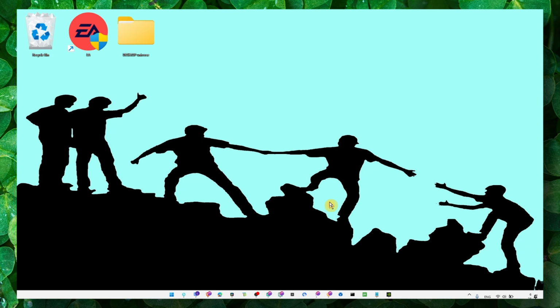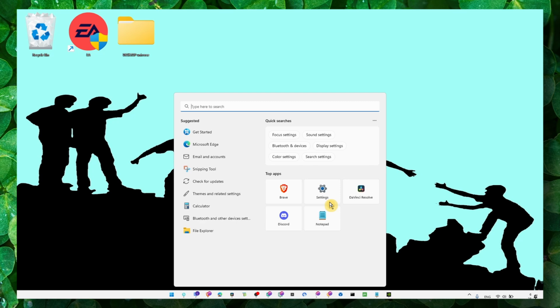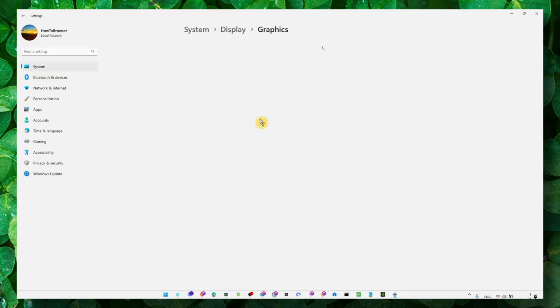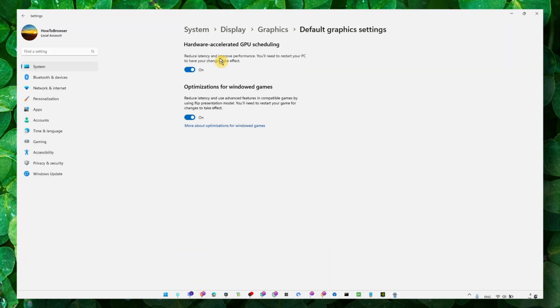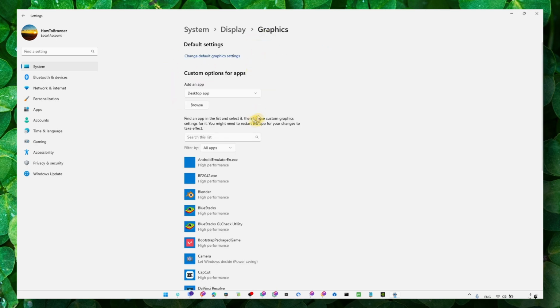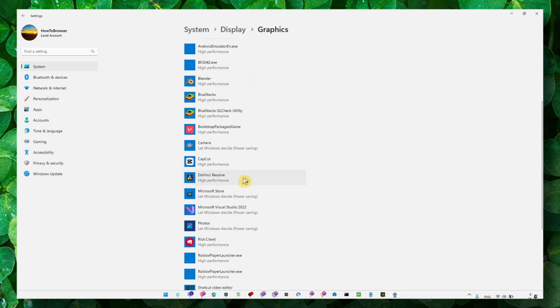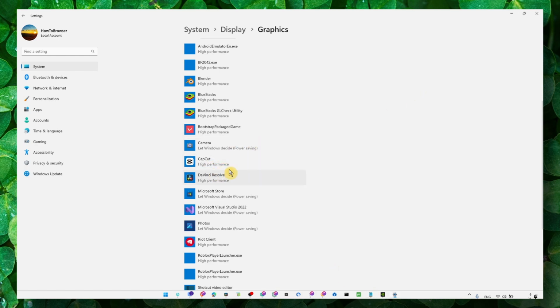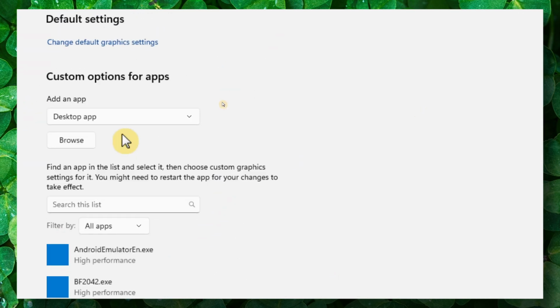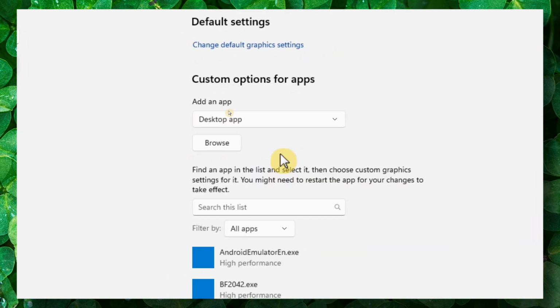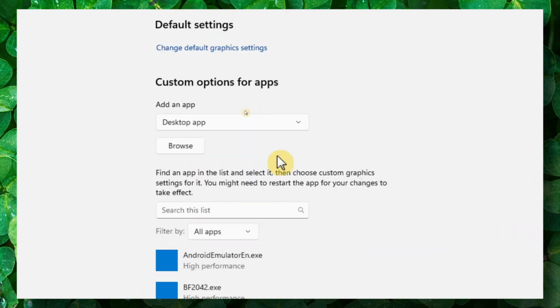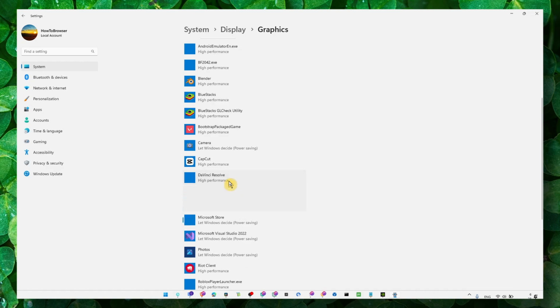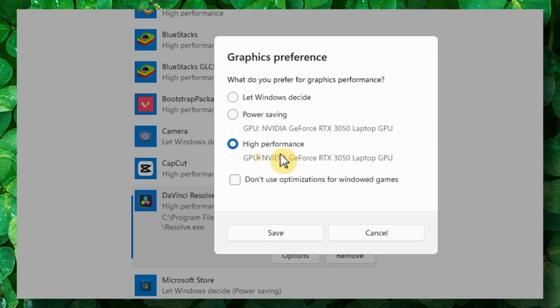And now let's jump right into the video. What you have to do is head over to graphics settings, and here go to default graphics settings, and make sure you enable both of these settings. Also go to graphics and locate Adobe After Effects. If you can't locate Adobe After Effects here, just click on browse and go exactly where you saved Adobe After Effects, then click on Adobe After Effects, select options, and then high performance.